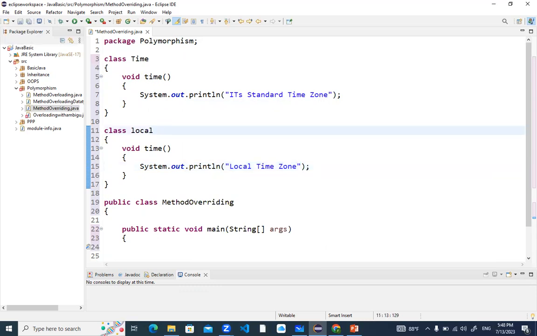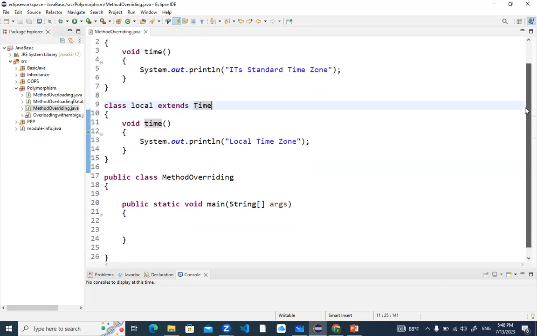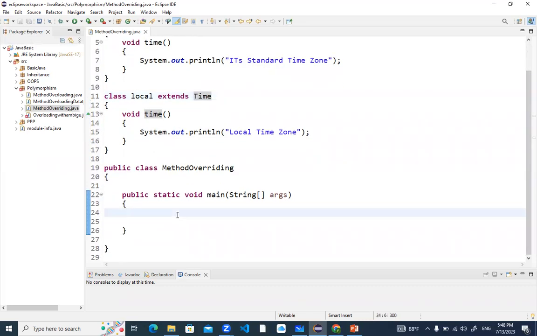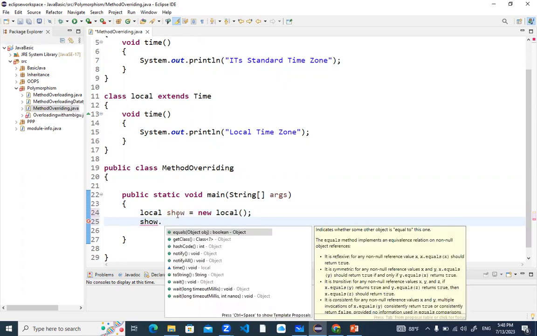Now this class extends its parent time class. Now inside public static void main, when I'm creating the object, I should create the object of local. Local show equal to new local. Now with the help of show object, show.time.